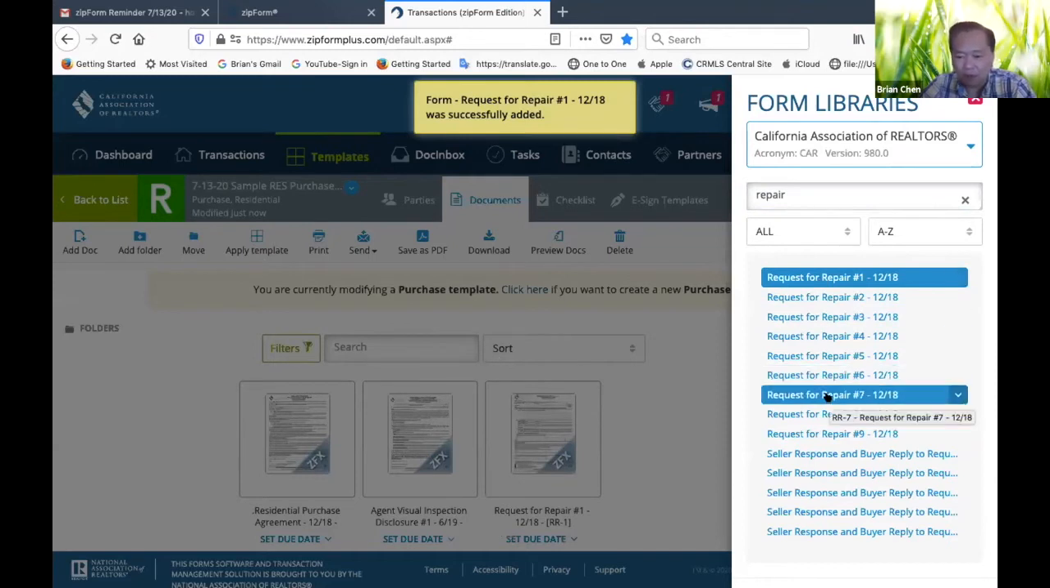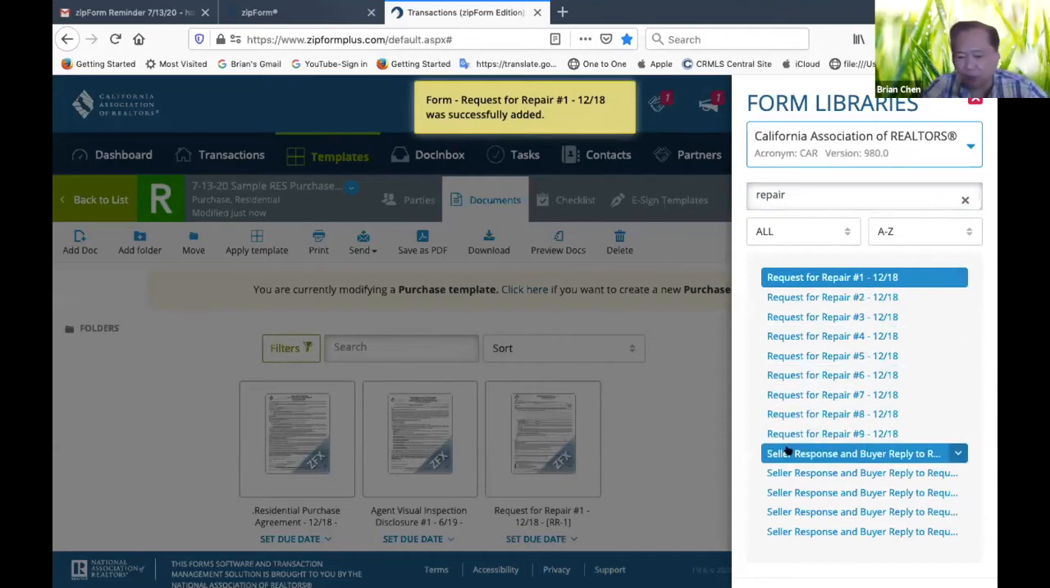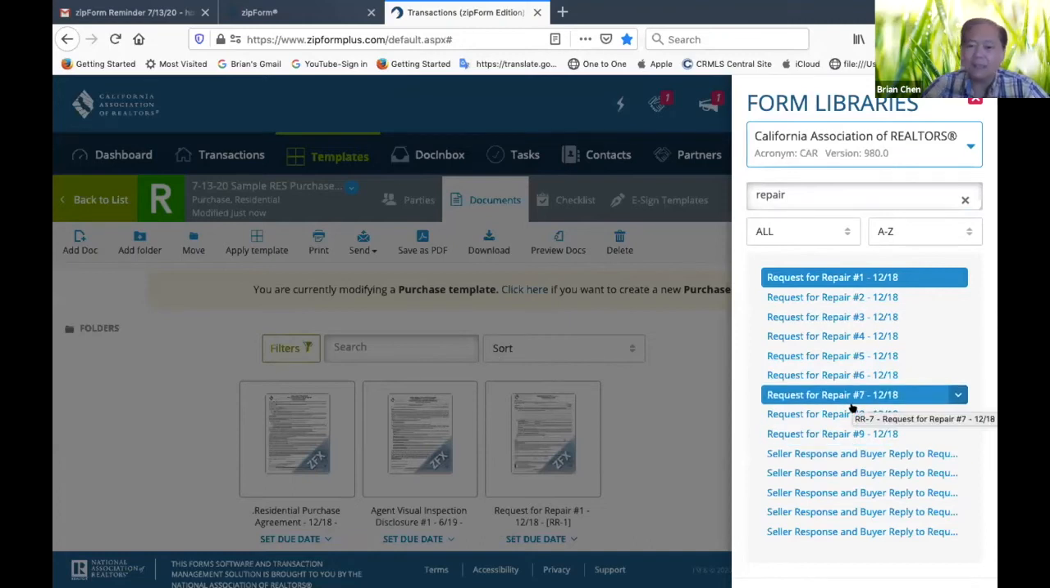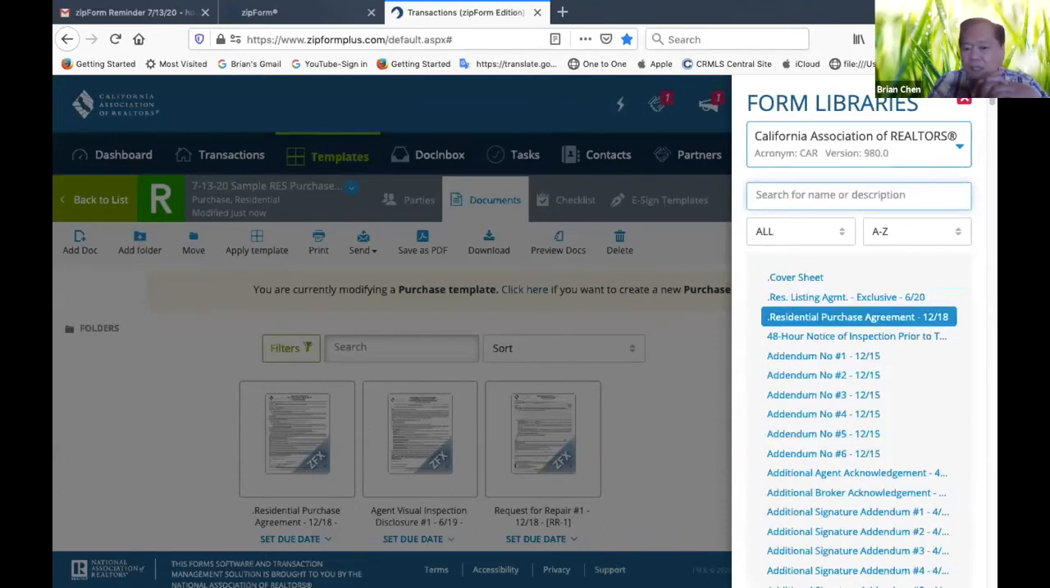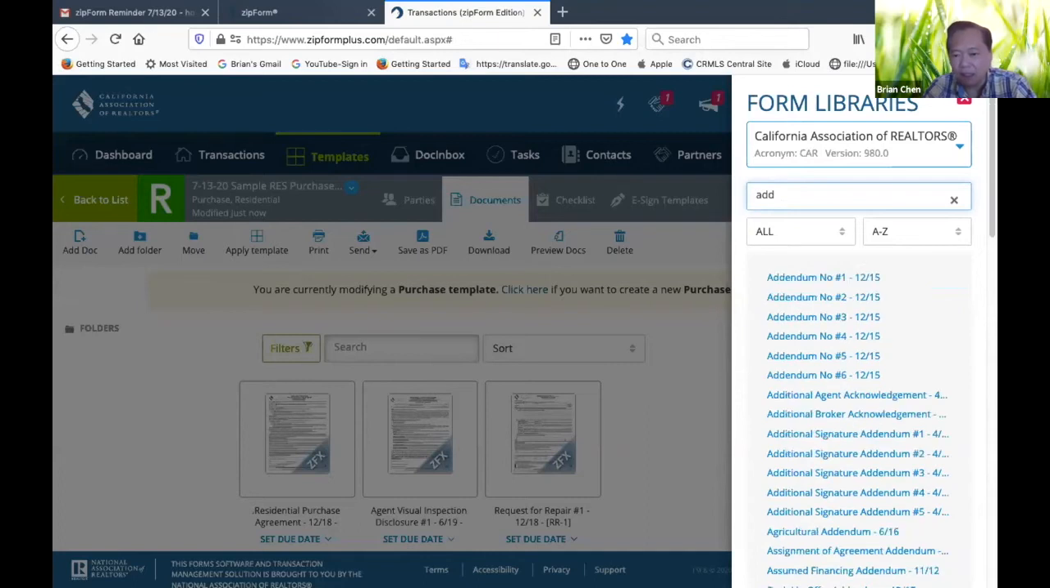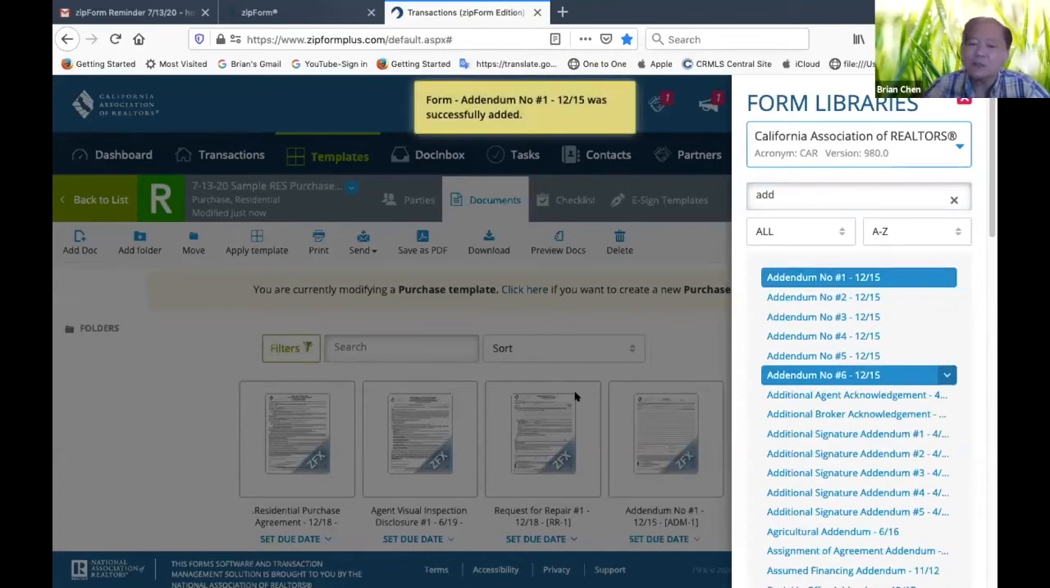And of course, you can have request for repair number 1, and the seller may give you a response, and then you do something else, okay? What else you may be using? I may be using an addendum later on, okay? So I might as well put it in, ADD, addendum number 1. Put in at least 1 addendum.